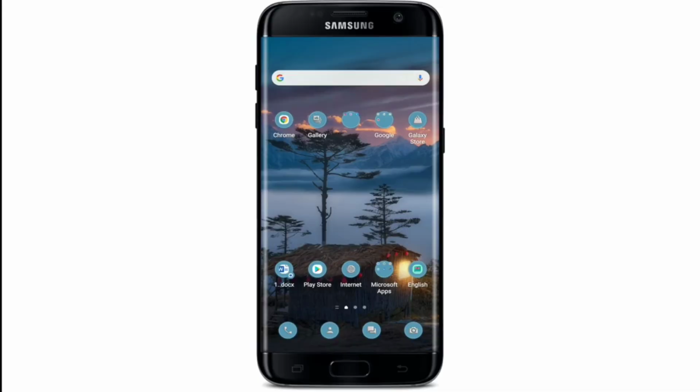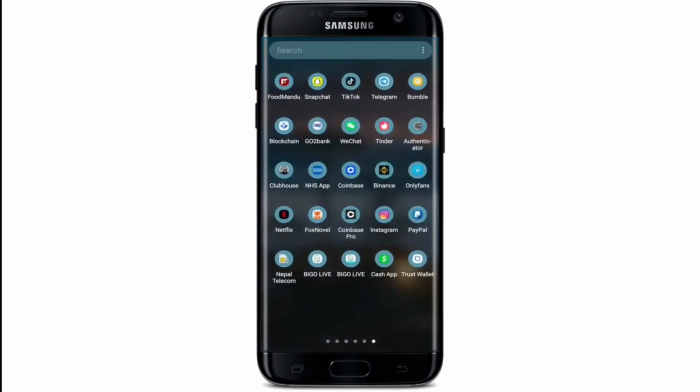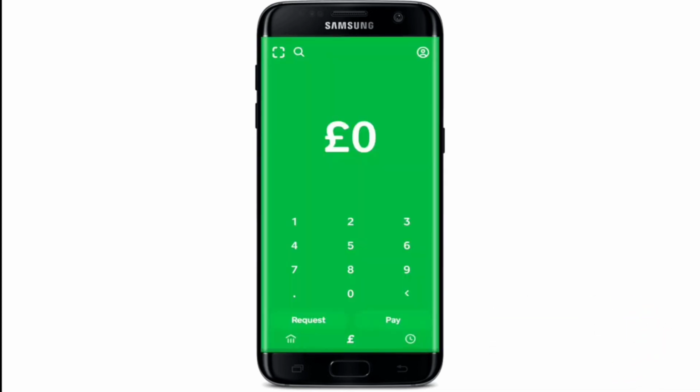How to add a bank to Cash App. Start by tapping open your Cash App application from your app drawer. Make sure you're logged into your account as well. Go to the home button at the bottom left corner and tap it on.